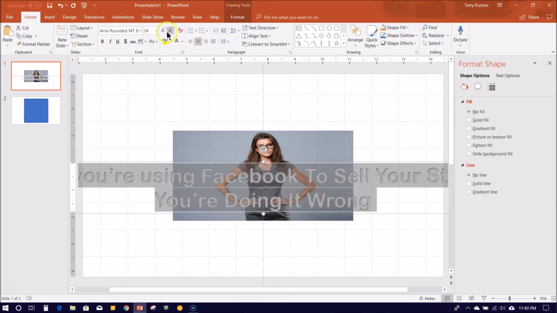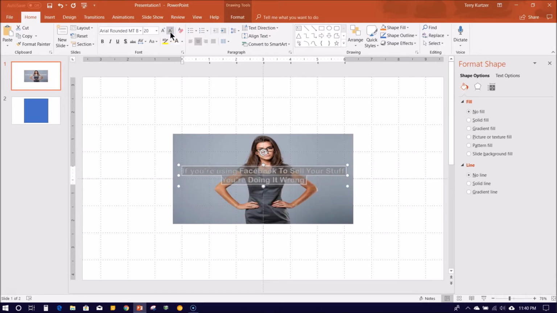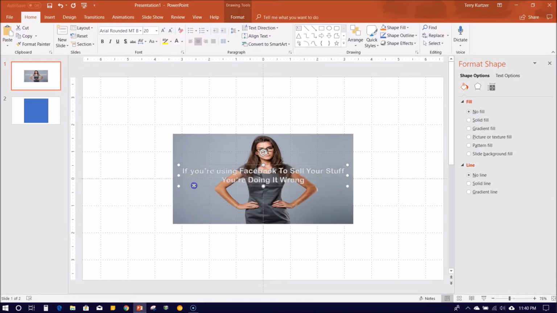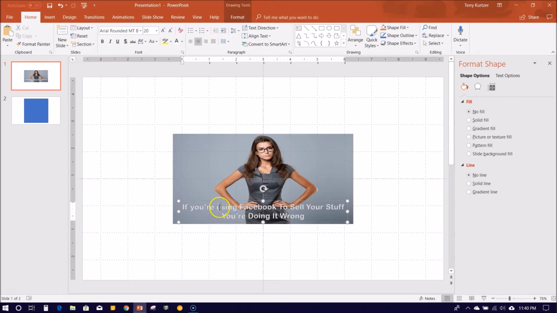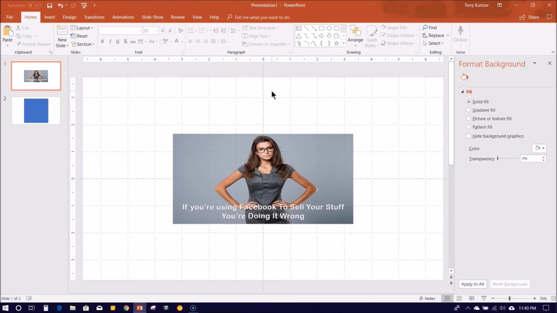And now it's not fitting so good, is it? So what I'm going to do is I'm going to shrink it till it does. There we go. And now, if you'll notice, it's kind of blending into the background there. So what I'm going to do is I'm going to select it all again. And I'm going to go up here and change the color. And I want to change it to white, make it bright and let it stand out. There. If you're using Facebook to sell your stuff, you're doing it wrong.